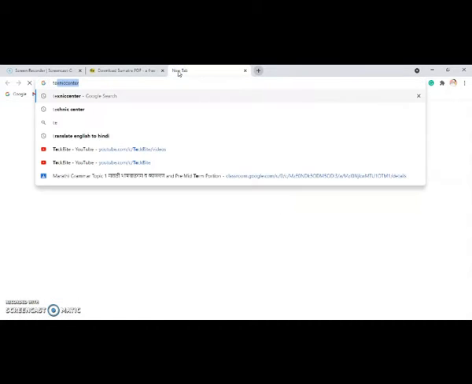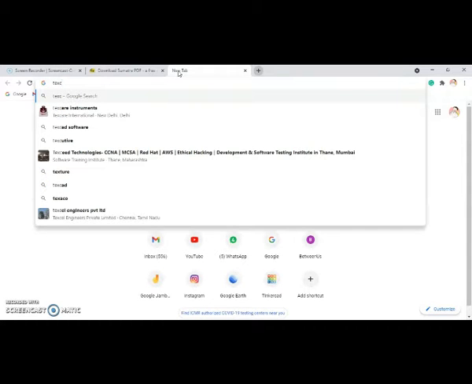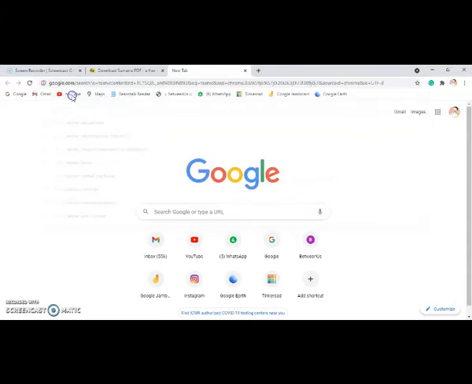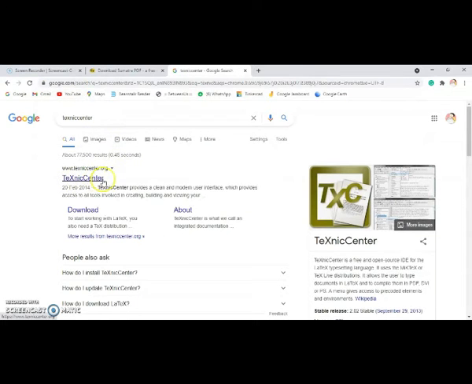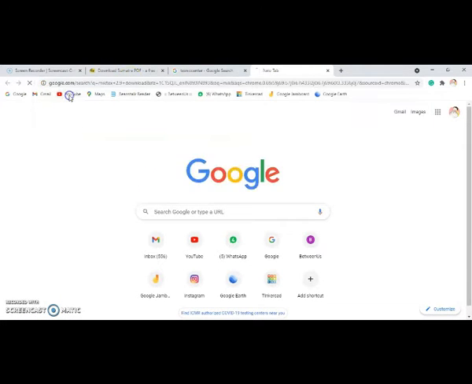Sumatra PDF. And then the next is TeXnicCenter. You simply search for TeXnicCenter, click here. You can find this site, TeXnicCenter. You can download it, and finally you can search for MiKTeX 2.9 download.